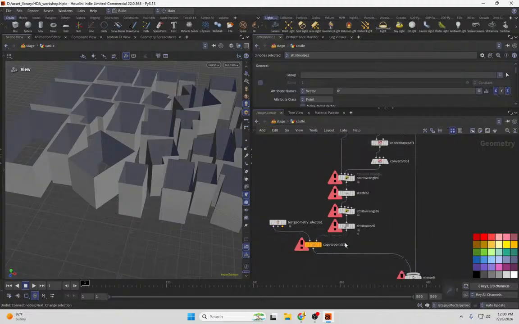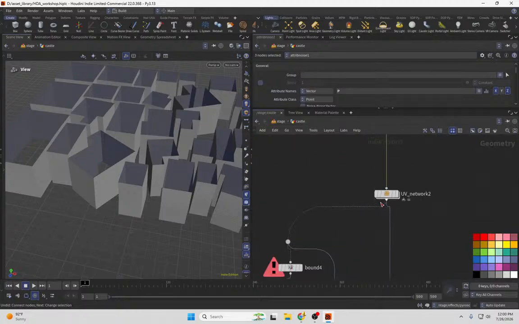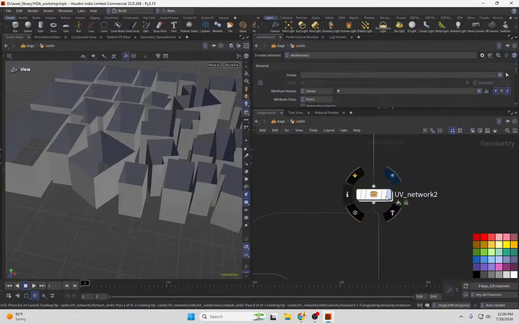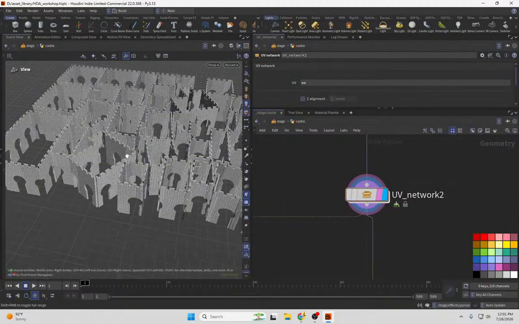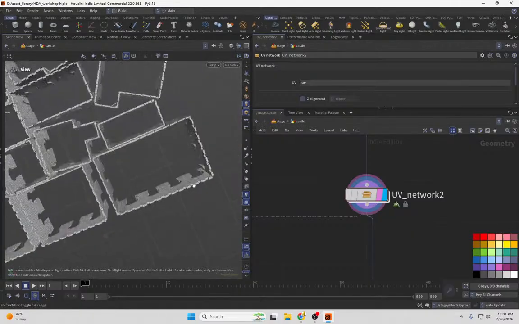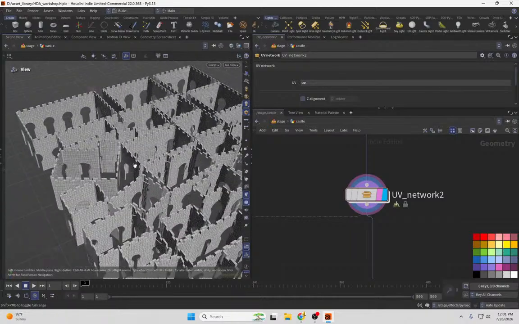And this part here is a, let's view the walls first, the actual architectural network here, which is applying to the UV islands of the building for all of them. Okay, looks pretty good.